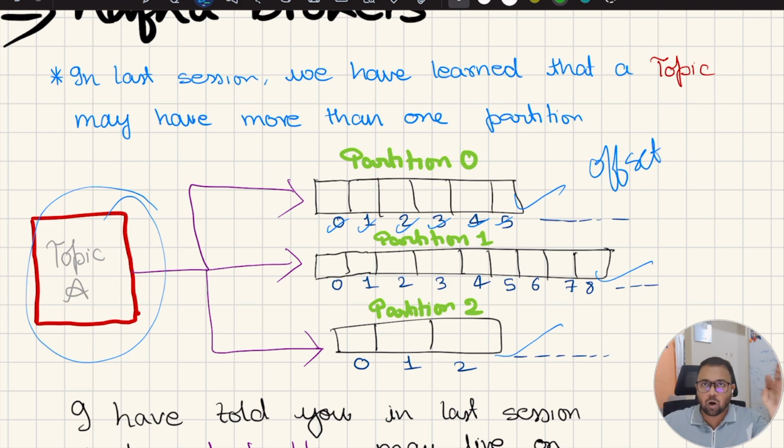Which is nothing but a log of events, where there will be event one, event two, event three, event four. So for scaling it horizontally, Kafka topics, this log of events, are divided into multiple parts. Let's suppose Kafka topic 1 has 3 partitions: partition 0, partition 1 and partition 2. It is having 3 partitions.